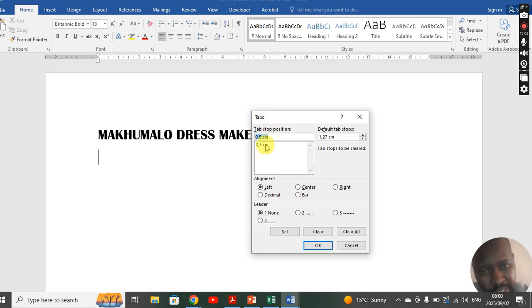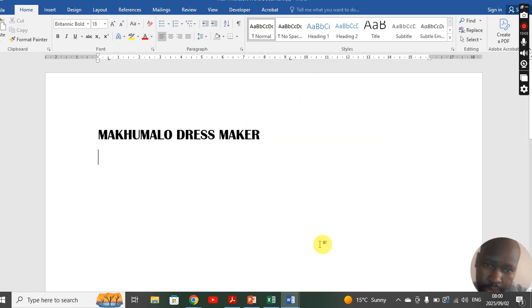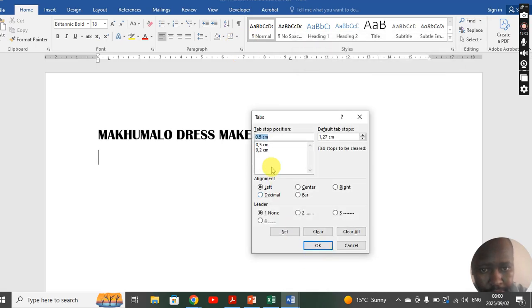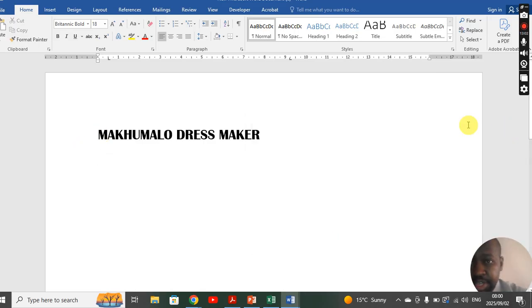Once you say set, it comes down here. So it means the first tab stop will be here. The second tab stop, you can put it here at 9. Let's make it 9.2. So you say 9.2, and then you say set. Okay, and then after set, it's okay. Just double checking: it's 0.5 and 9.2, then set and okay. Sharp. Then you have set your tab stop.